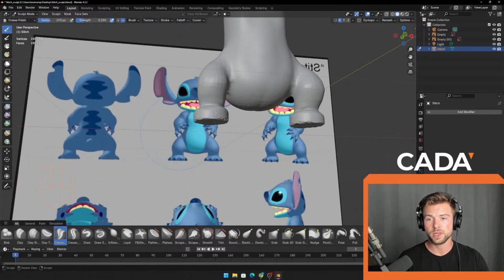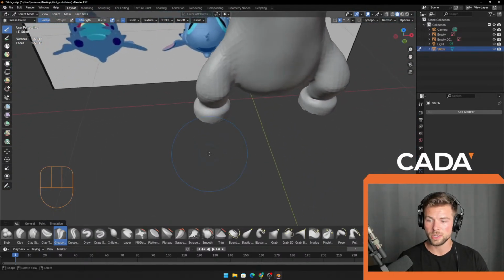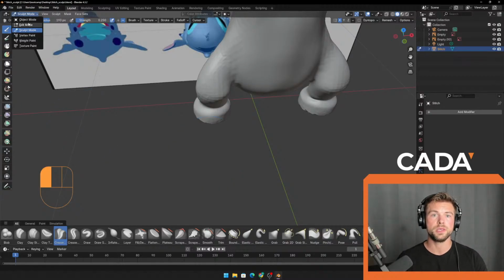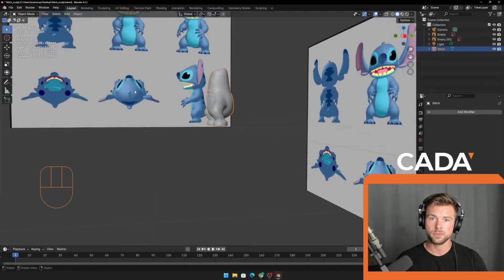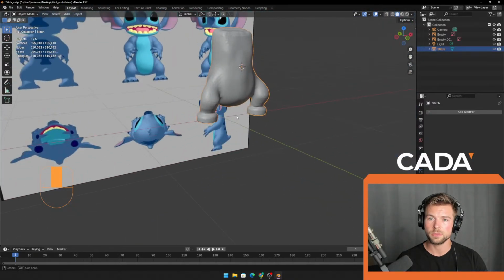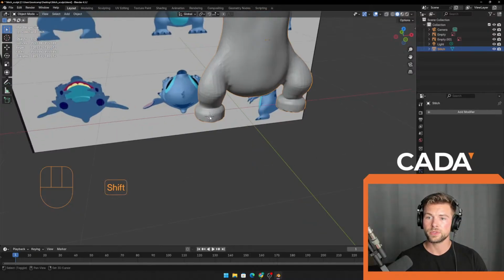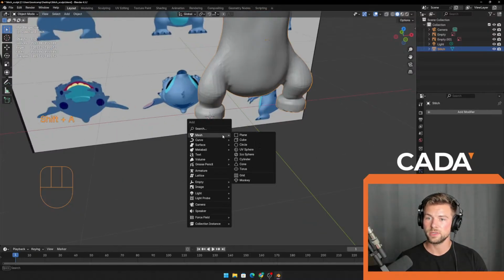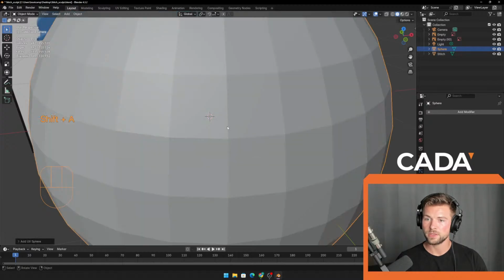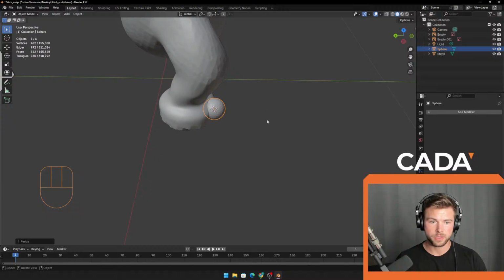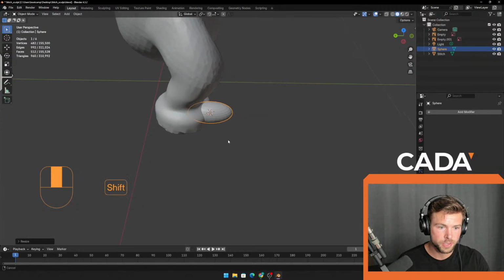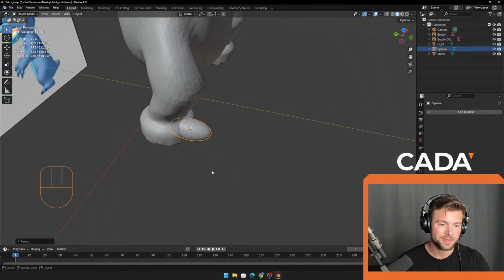Okay, I think I want to do some toes now. It's going to be a bit challenging, because I can't really have the reference that well. I could, but it's not going to be very nice. So I think the easiest for me here is I'm just going to make 4 sausages really fast. Shift A, add a sphere, scale it down. And I'm going to scale along the Y, like this.